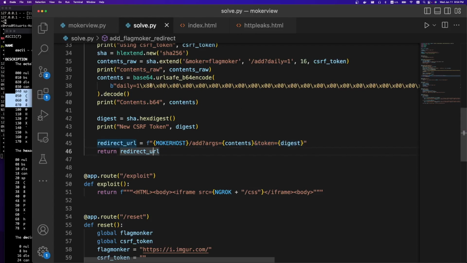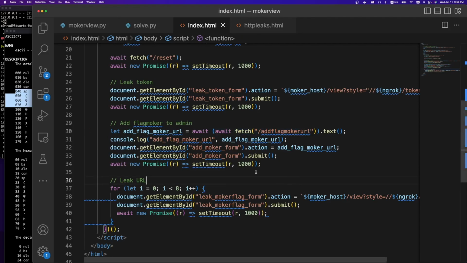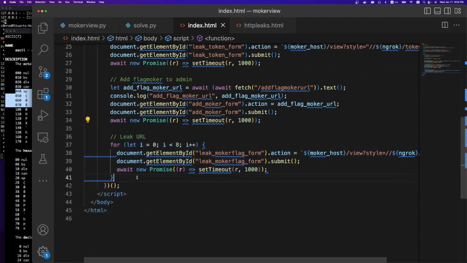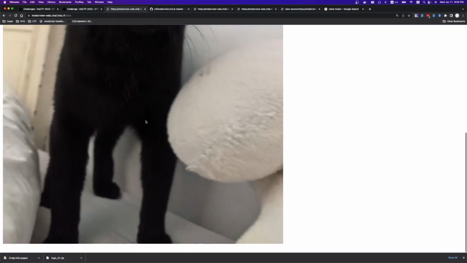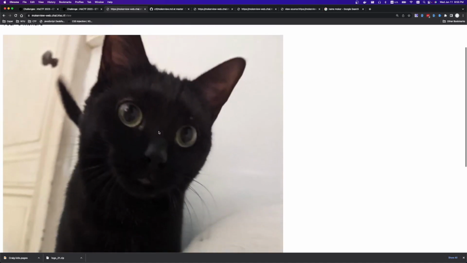Cool, so we did the hash extension attack, so we're going to have the admin also submit this on behalf of themselves. So they're going to add the flag mocker to their account, and it's going to do another submit, and then we're going to wait a second. And then this was my favorite part of the challenge, even though it's the unintended solution. It's just my first time doing one of these CSS injections. So now the admin has a single mocker in their account, the flag mocker, and this is all they have.